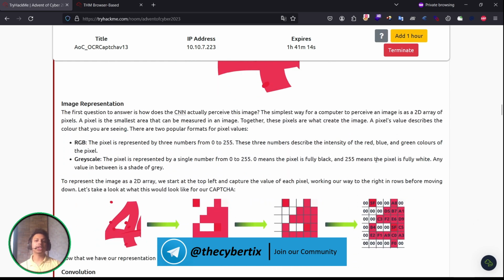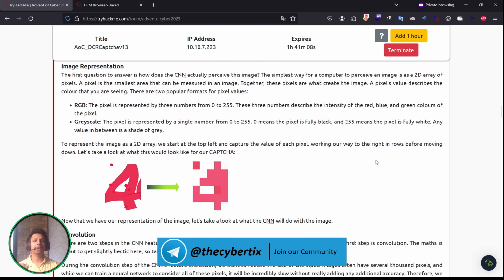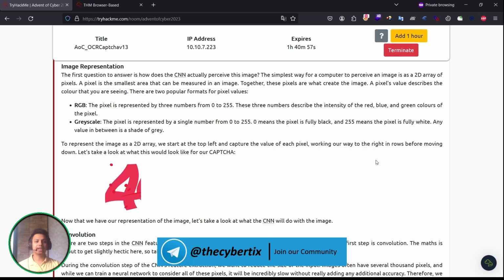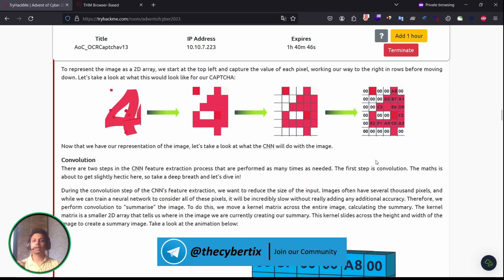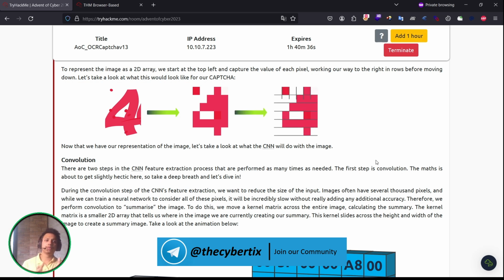Image representations. The first question to answer is, how does a CNN actually perceive this image? The simple way for a computer to perceive an image is as a 2D array of pixels. A pixel is the smallest area that can be measured in an image. Together, these pixels create an image. A pixel's value describes the color that you are seeing. There are two popular formats of pixel values, RGB and grayscale. To represent this image as a 2D array, we start at the top and capture the value of each pixel, working our way to the right in a row before moving down.